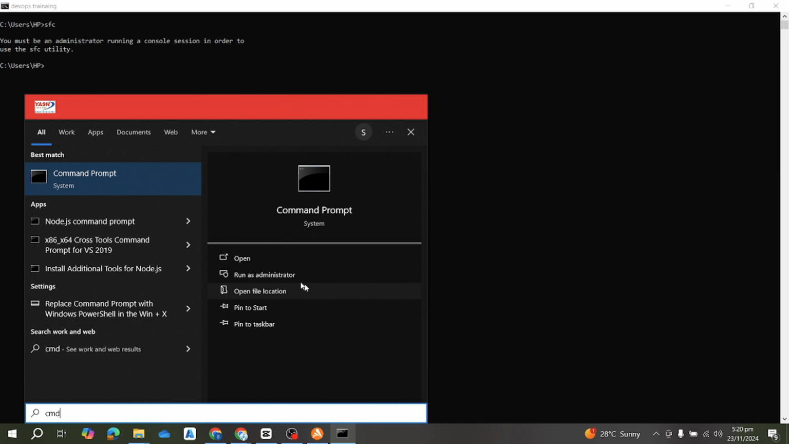Next is System File Checker. This command scans your computer for corrupt files and repairs them. The extension of the command you can use to run the scan is scannow. Okay, simple. If you write sfc, you must run it in an administrator console session in order to use the utility. This utility will be run by the administrator. So I will open it as administrator.